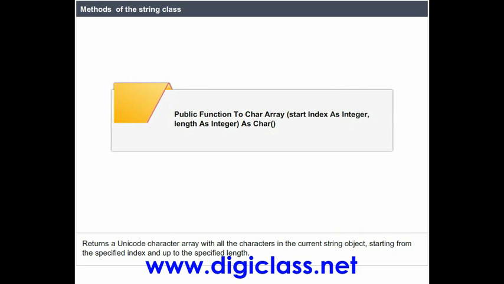Public function ToCharArray(startIndex As Integer, length As Integer) As Char(). Returns a Unicode character array with all the characters in the current string object, starting from the specified index and up to the specified length.